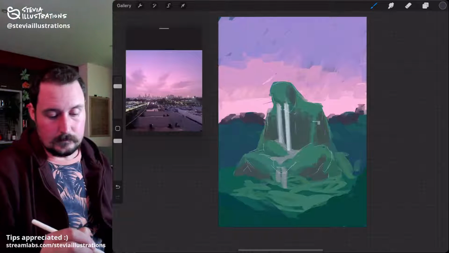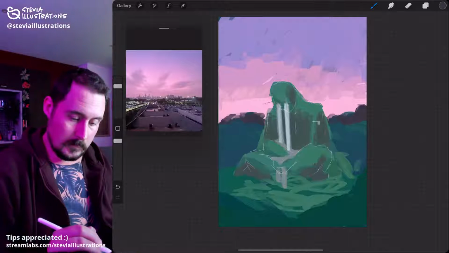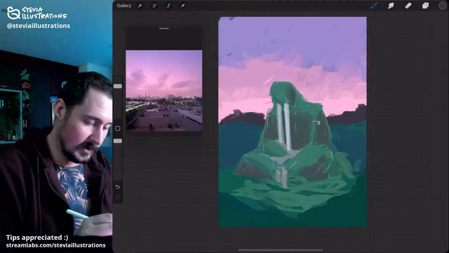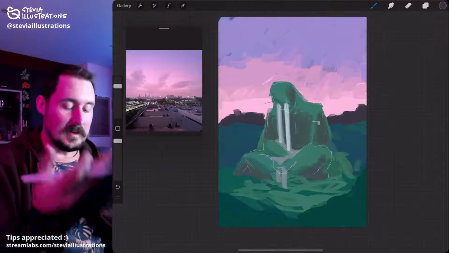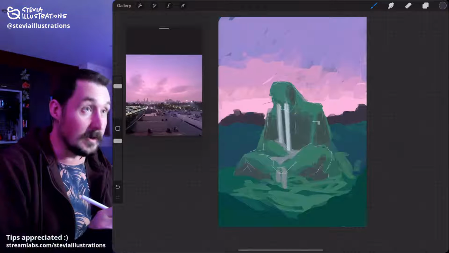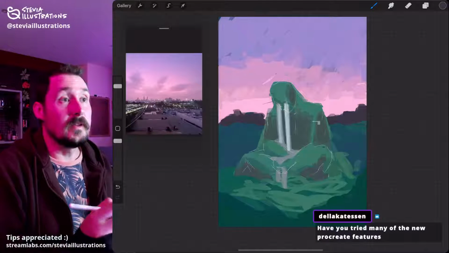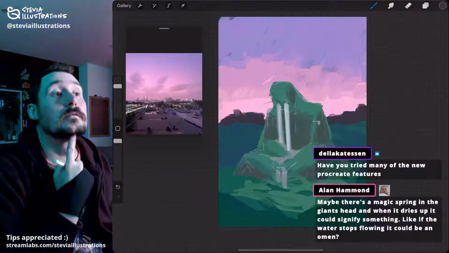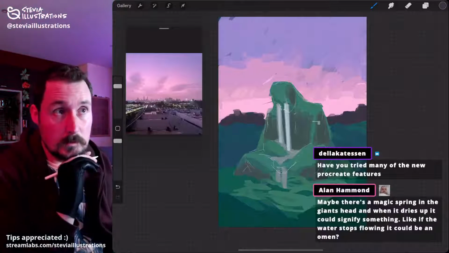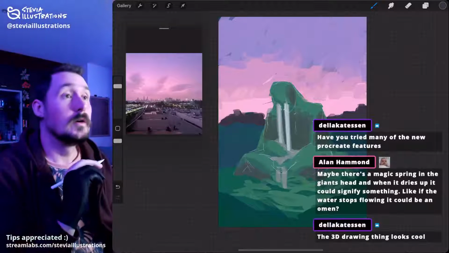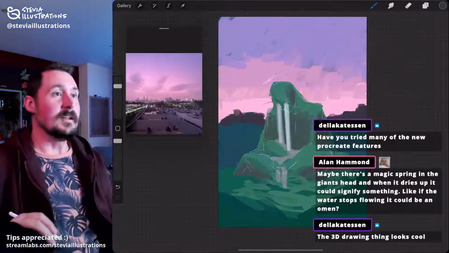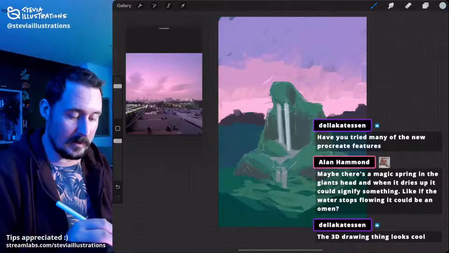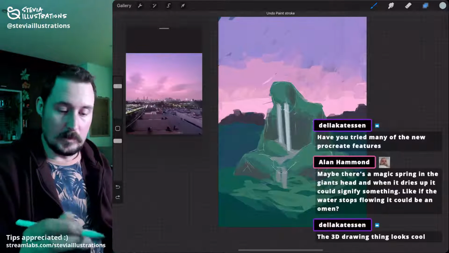I don't know if anybody's interested in the process I use to colour things, but just then I was thinking, I took the background colour from this. Ooh, that's really cool, Alan. Yeah, I played a bit with the 3D thing, but not too much.